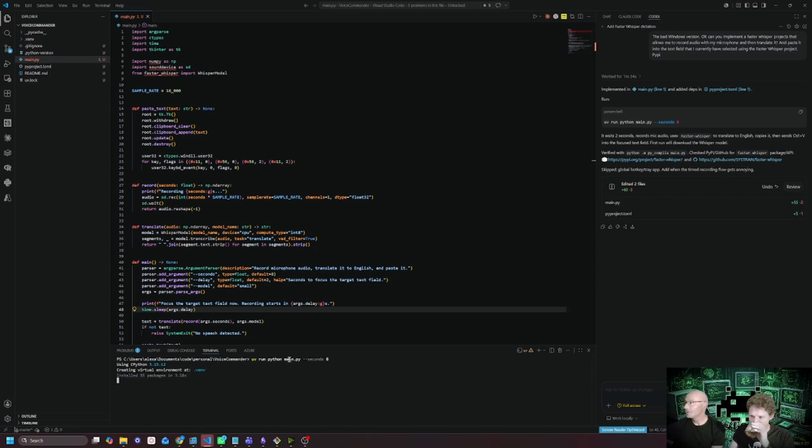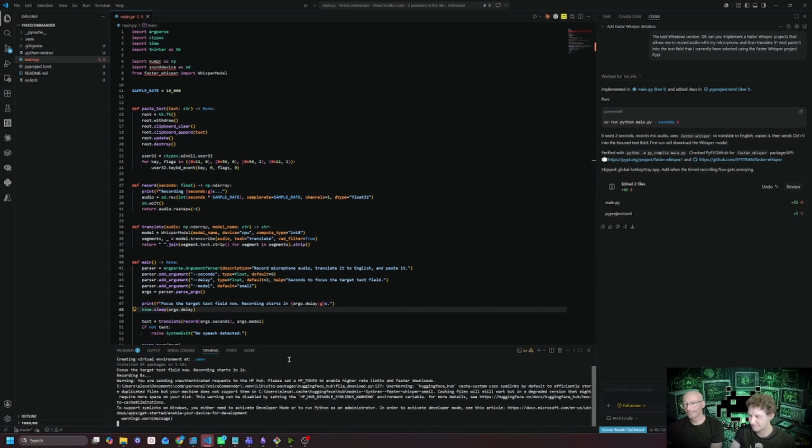And it mentioned, it waits 2 seconds, records mic audio, uses faster whisper to translate to English. So maybe we can test also with other languages. Yes. Apart from English, luckily we have a rich vocabulary of Italian and Dutch to sample from and see if the translation succeeds. Oh, it seems we have some security issue. Higher rate limits and faster downloads.